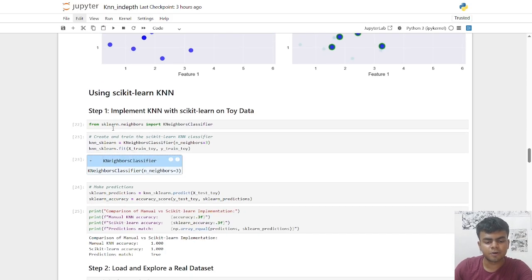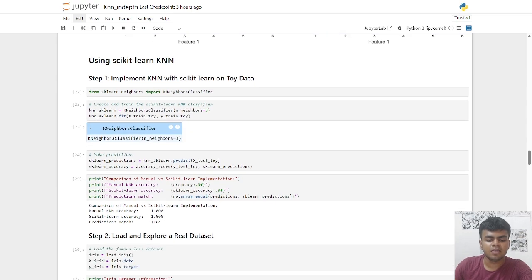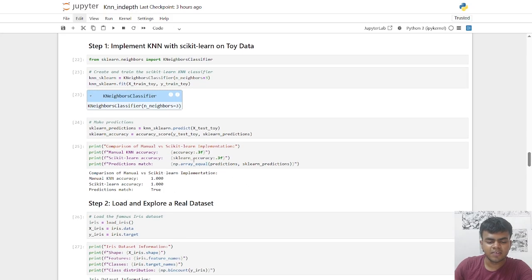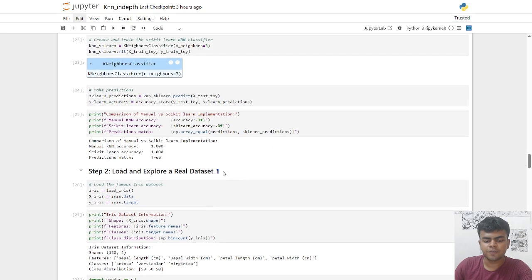So first, from the Scikit-Learn neighbors, we import the KNeighborsClassifier, and let's take n equals 3, and then we fit x train and y train into the Scikit-Learn model. Then we make the predictions by passing the x test, and then we get the accuracy score. And then we check the accuracy score of our manual KNN and the Scikit-Learn KNN. So we get that these predictions match.